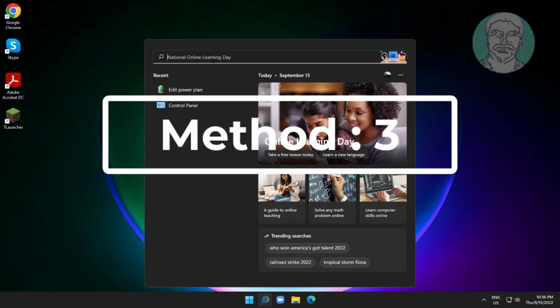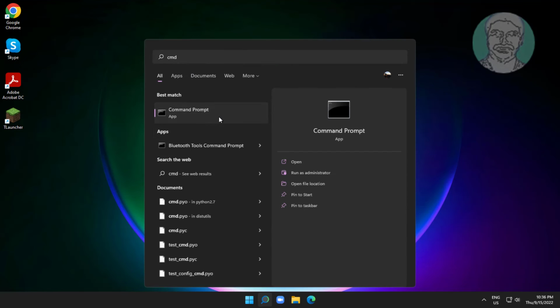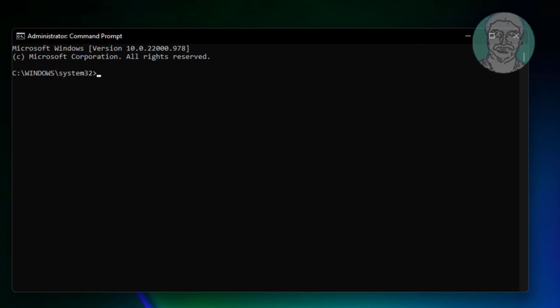Third method is type CMD in Windows search bar, right-click Run as Administrator. Type powercfg space /lastwake. This finds out what last woke your computer.